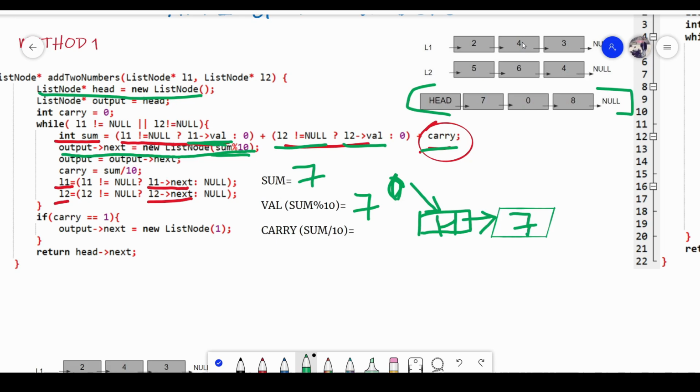So here we will have 7 itself in this one, and after that you can see output is equals to output next. That means now our O is no longer pointing at H, and O will be pointing at 7. This is the meaning of output is equals to output next, right? Let me just clear these all underlines so that the code looks a bit clean. And as you saw, the sum was initially 7.